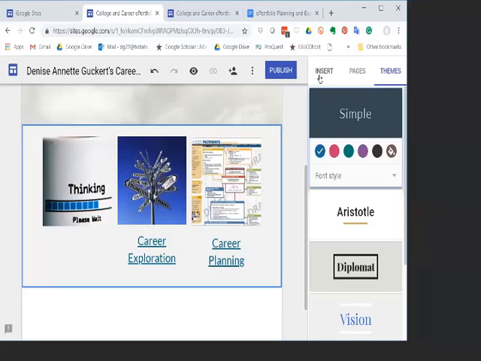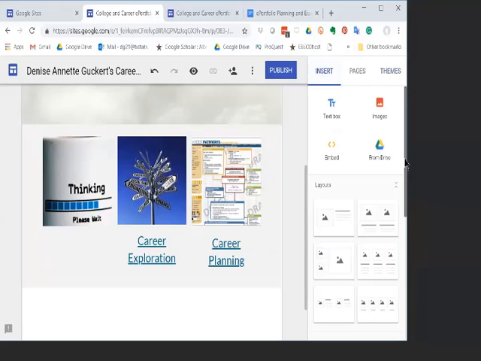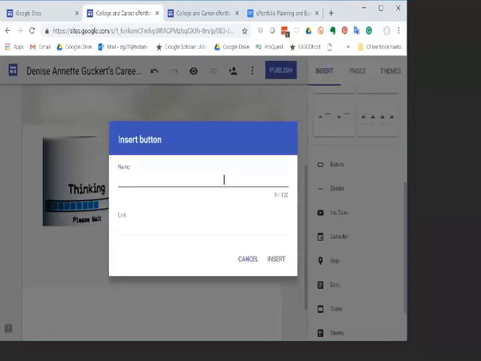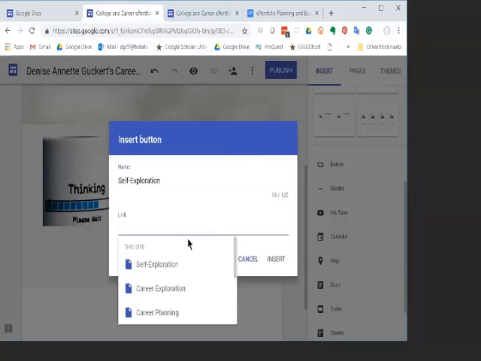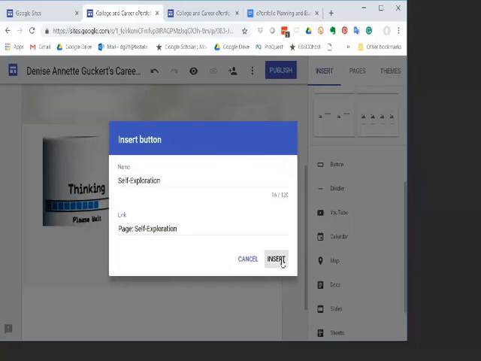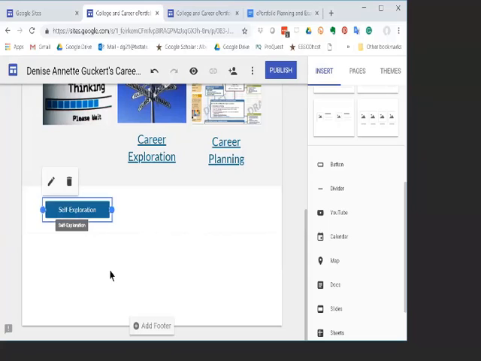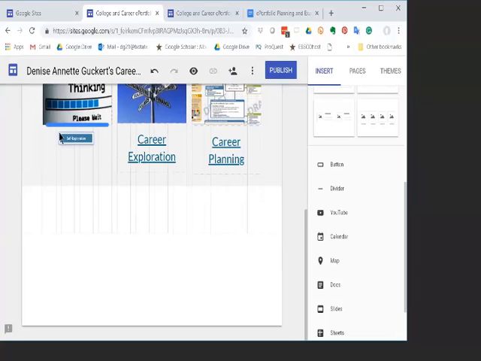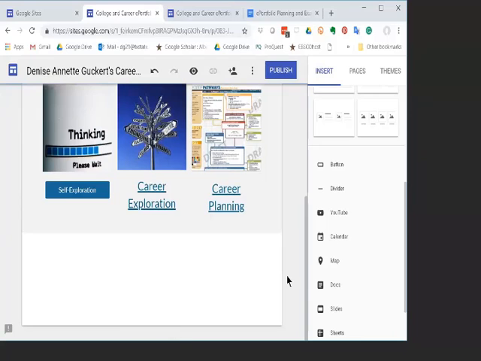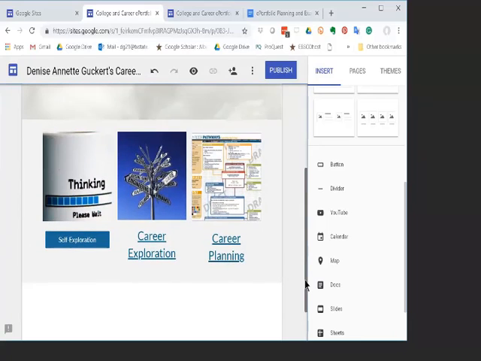So I'm going to go back over to Insert again and scroll down until I get to a button. And the button's going to be called Self-Exploration. And here I can choose my link. Again, I want to go to my page called Self-Exploration that I've already set up, and I insert it. It's too little, so what do I do? I just drag and drop it so it fits. And if I want to move it, I select, and I can just drag and drop up there. Isn't that nice? So now you have buttons. I think they look even better.